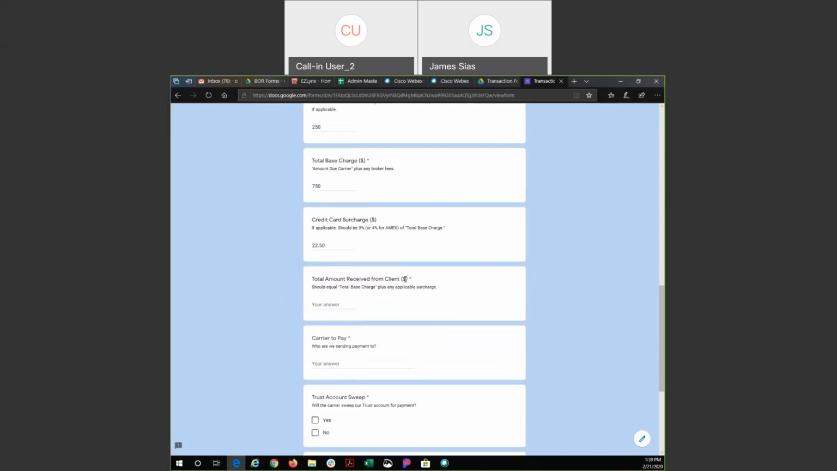So our total amount received from client, basically these numbers should be adding up. Our total base charge plus any applicable surcharge. If we didn't charge a surcharge, that would be 0. But since we did, we combine these two amounts. And this is the total amount that is received from our client, which is $772.50.